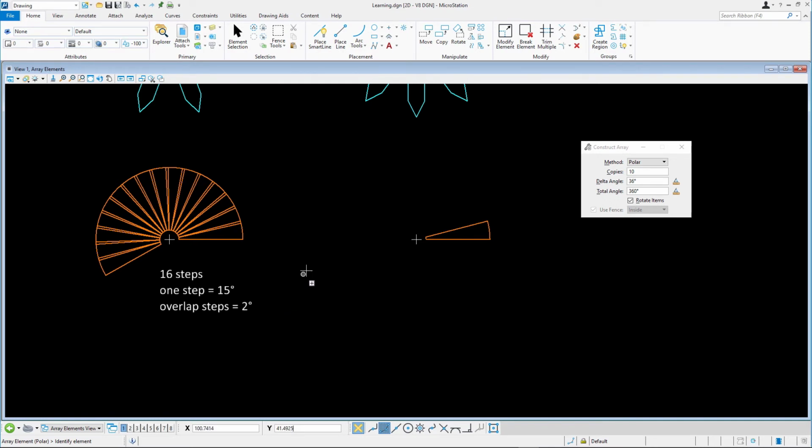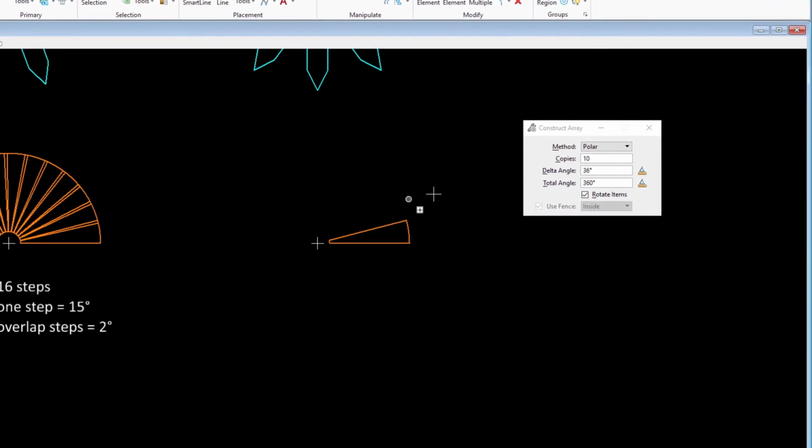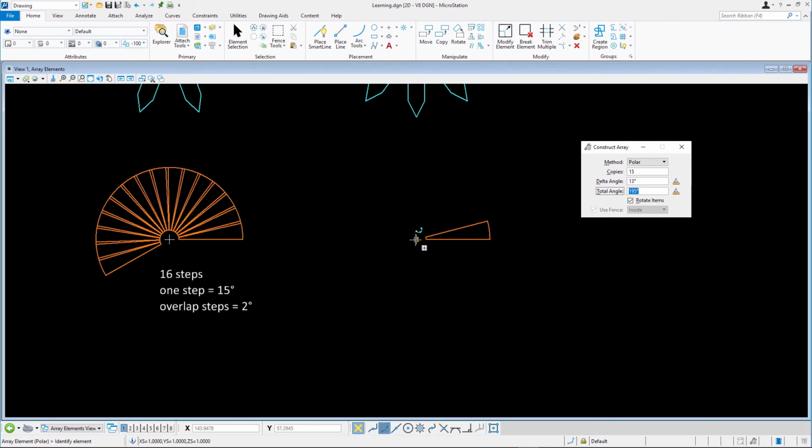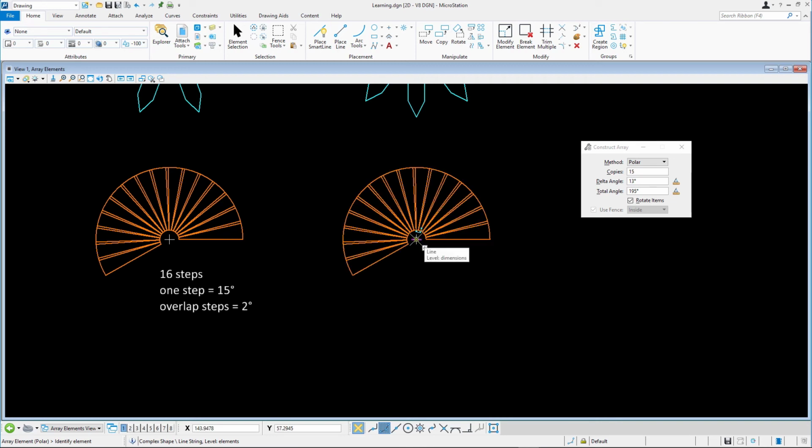With the Construct Array still selected, set the following. Method, polar. Copies, 15. Remember, we have to subtract by 1 to allow for the original step to be included. Delta angle, 13, which is 15 degrees minus the 2-degree overlap. Rotate elements, enabled. Select the first step with the data point. Data point in the middle of the white cross. The 16 steps appear with a 2-degree overlap as expected.